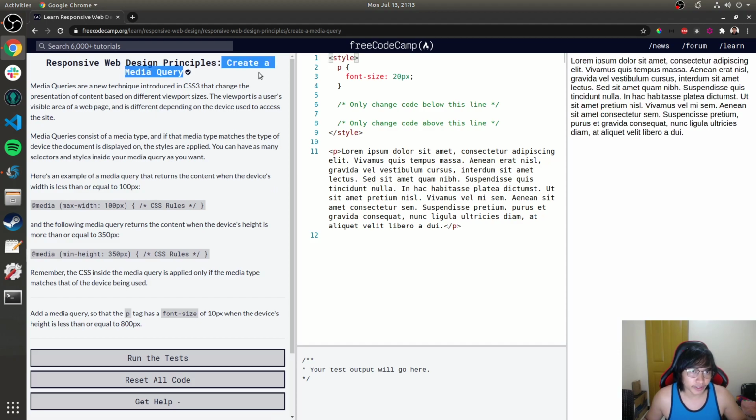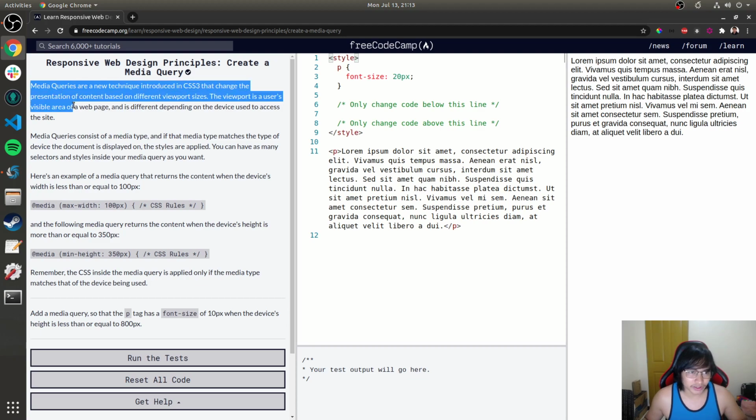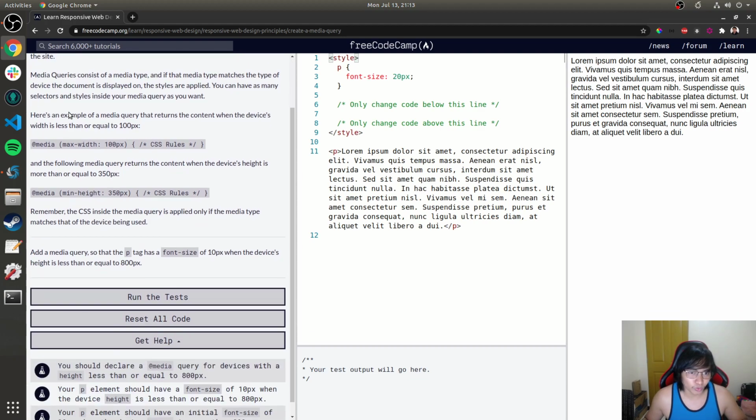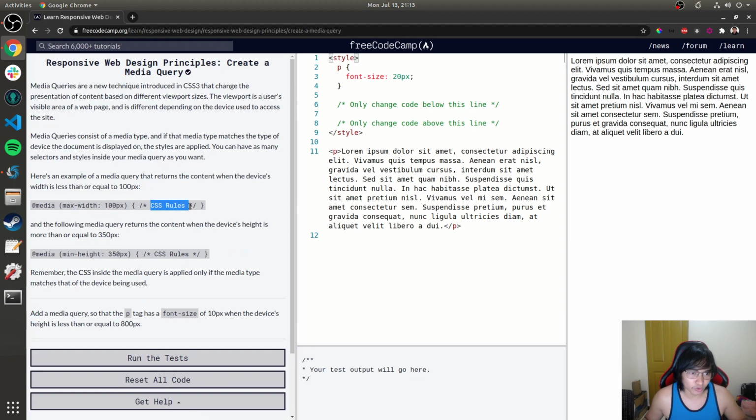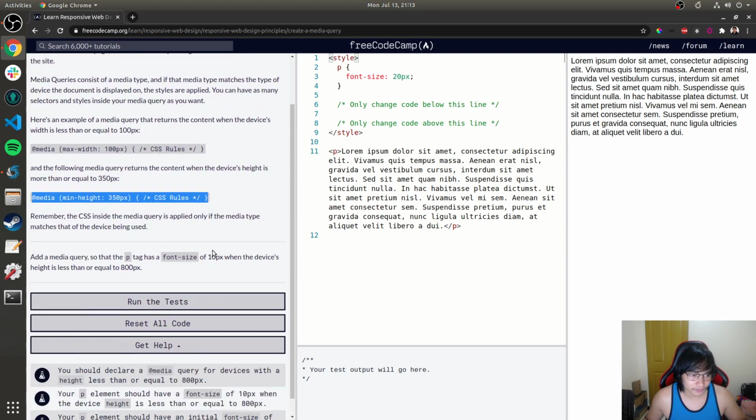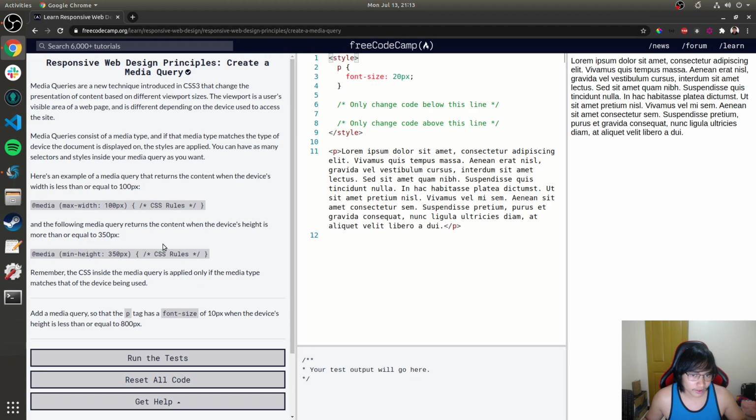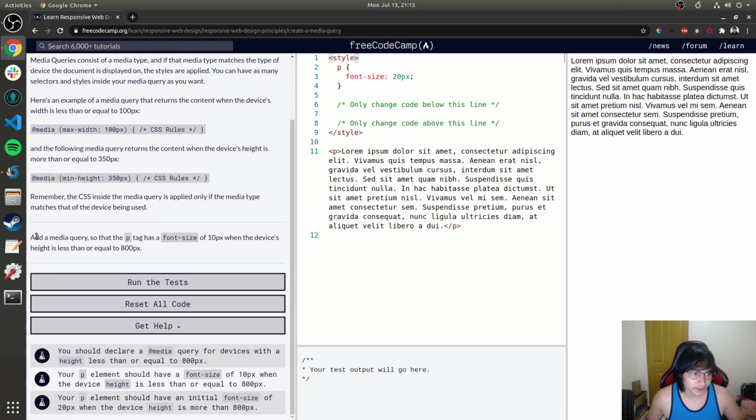Create a media query. So these are techniques to add a CSS rule based on a certain condition. So this is an example, medium in height. So what we're gonna do here is add the media query so that the p tag has a font size of 10 pixels when the device height is less than or equal to 800 pixels.